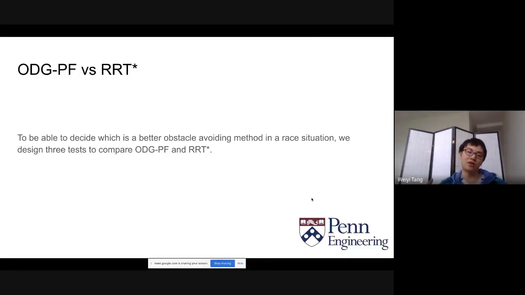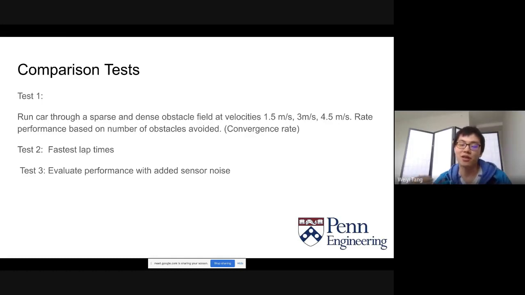So actually here comes, once we want to implement the potential field method. Once we have this local planner, obviously we want to make a comparison with RRT star, which we have. So we set three different tests. Can you go to the next slide? The first test is about their ability of avoiding obstacles, and we set two different level maps, an easy one and a hard one, and we let the car run at different speeds, 1.5, 3, and 4.5, and see their performance.